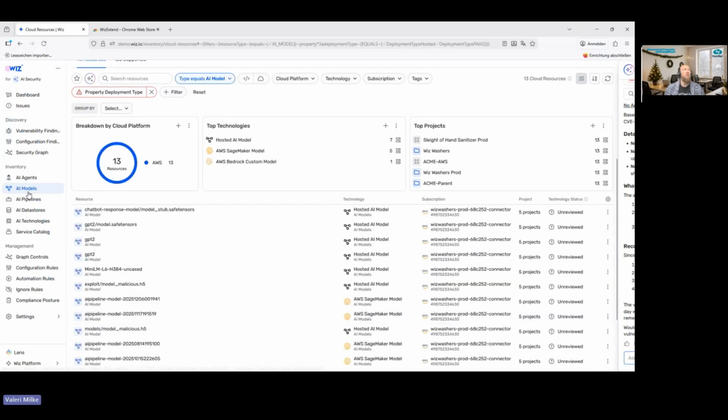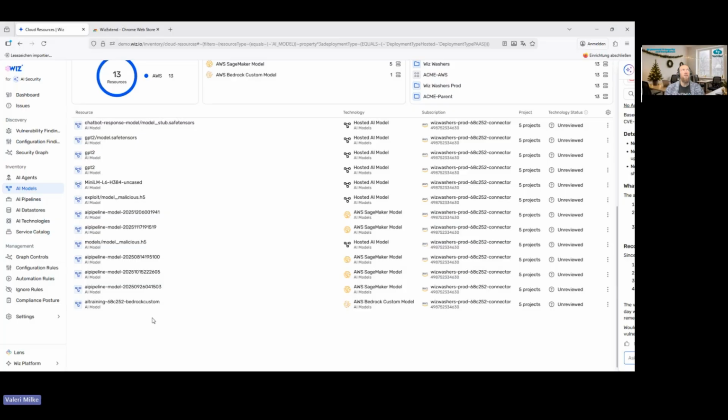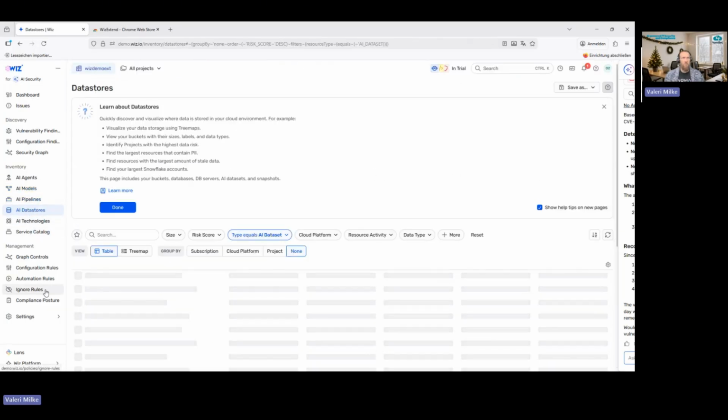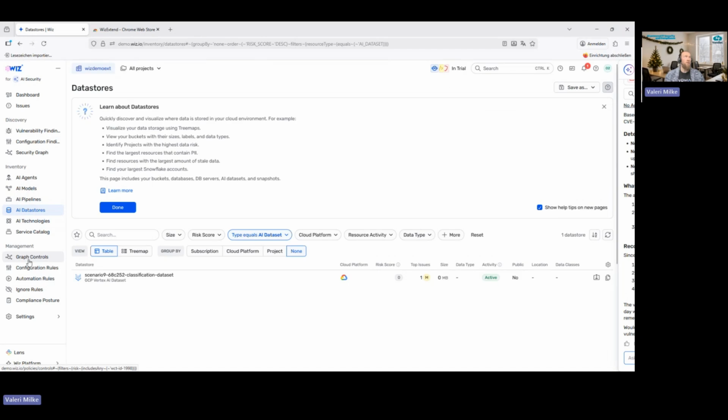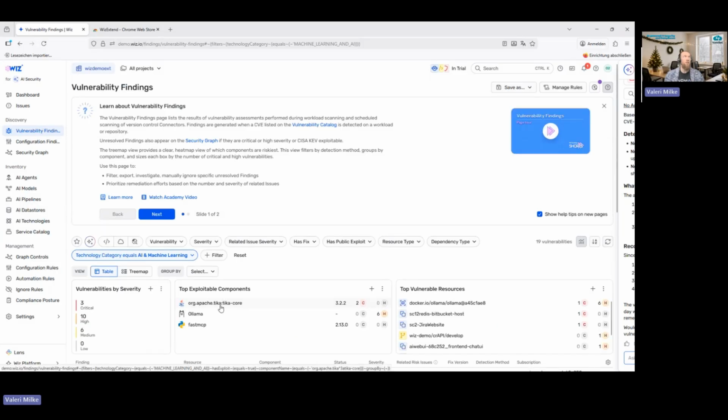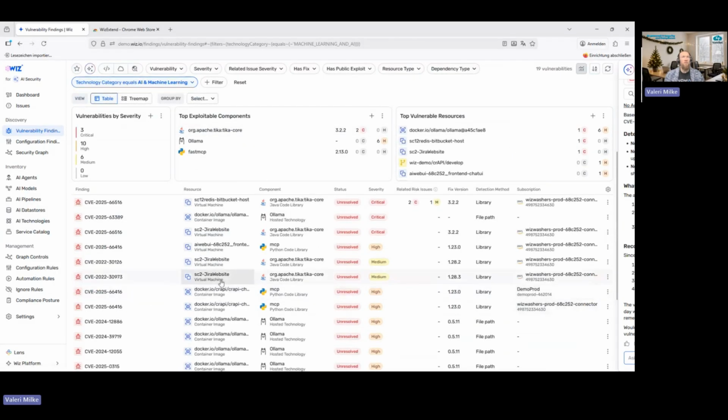Here we have some models, some chatbots. We have here a GPT AI model. So we have our AI models inventoried in the project and the subscription, with AI pipelines and AI data stores. So in the end, you have quite good visibility here. And you can also look directly in the findings, but with an AI focus.